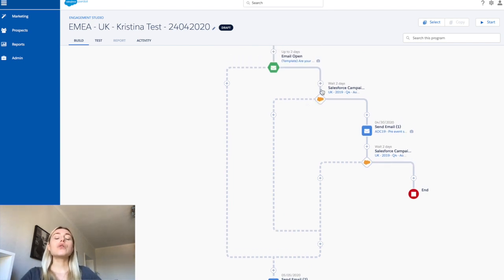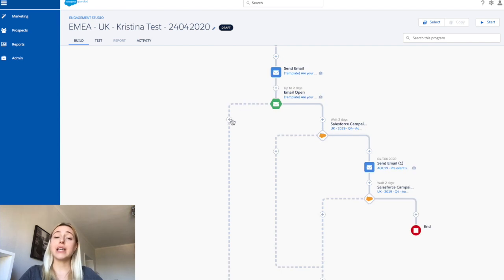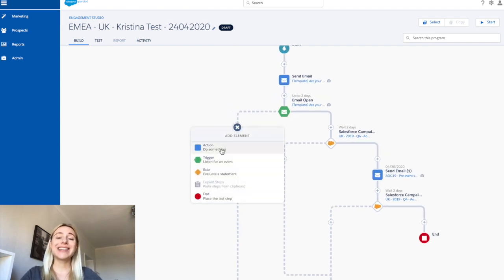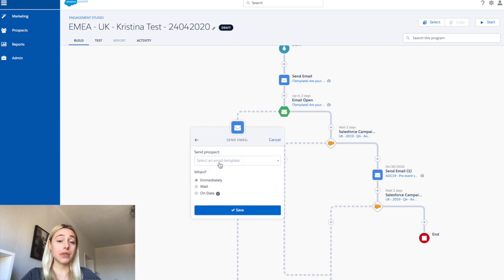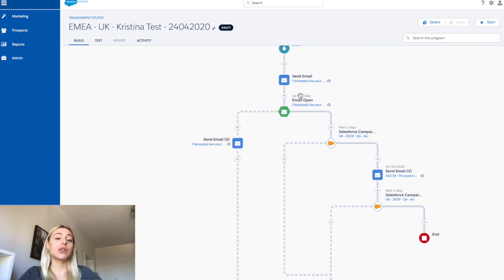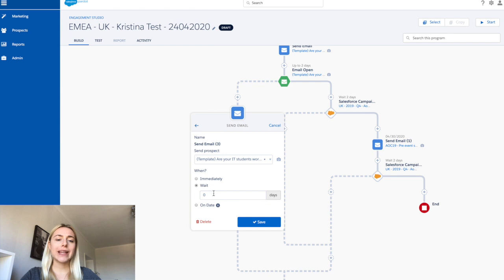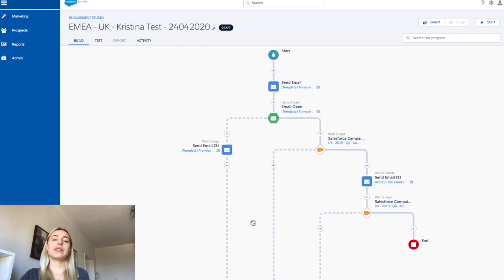Obviously, with all those people who did not open my first email, I would send the same email again in 1 week's time to make sure they actually receive it. So if they did not open my email, I'm going to say wait for 5 days, and after 7 days send them the same invitation again.